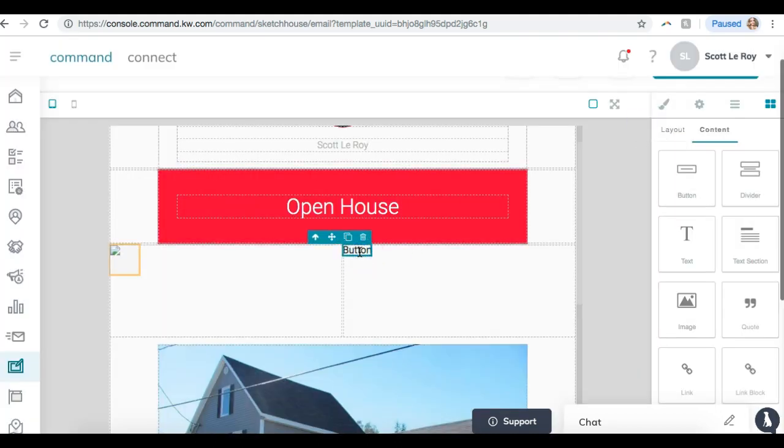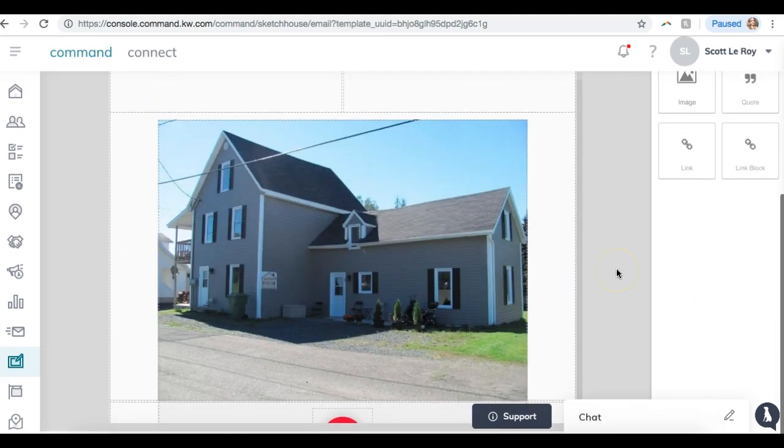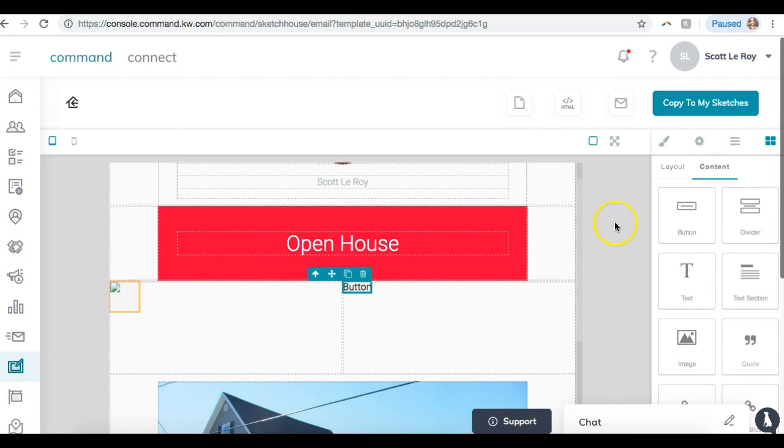So for the button, you would add in the link. You can change the name, things like that. You can play around with this more to get an idea. I definitely recommend hitting that send test email so you can see what this actually looks like. But basically, once this is good to go, you can hit copy to my sketches, and this is going to basically save it.